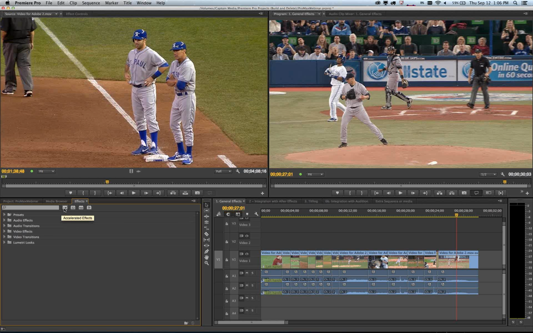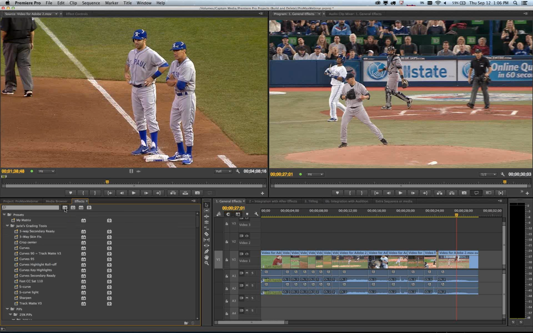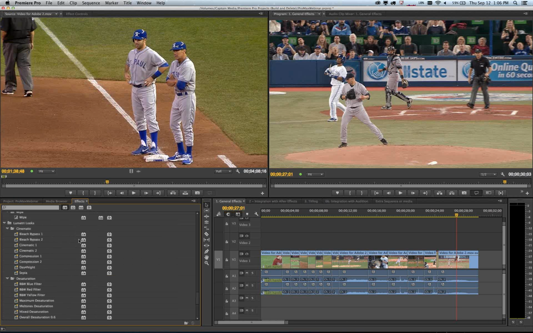But really, if you click on one of these, so for example, accelerated effects, now you'll be able to see and sort all of the ones that are accelerated, in this case by the GPU. And I'm going to assume that at this point, everyone knows that accelerated effects means these are accelerated by the graphics card that exists in your system.